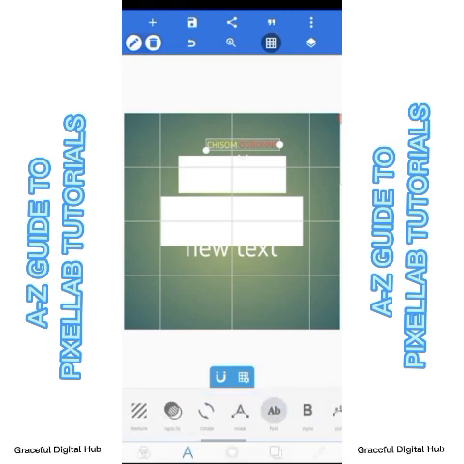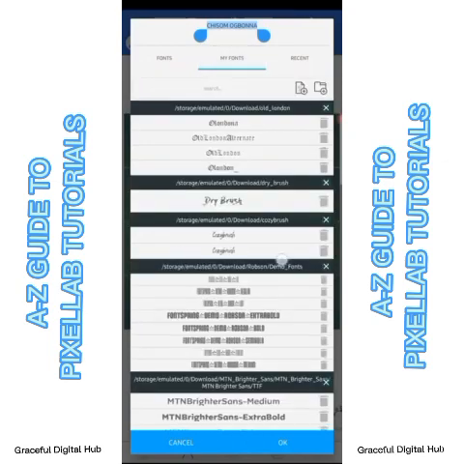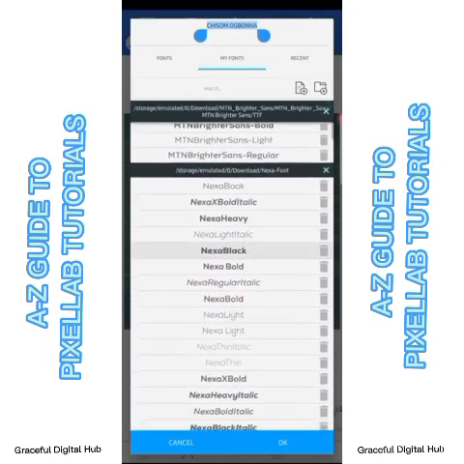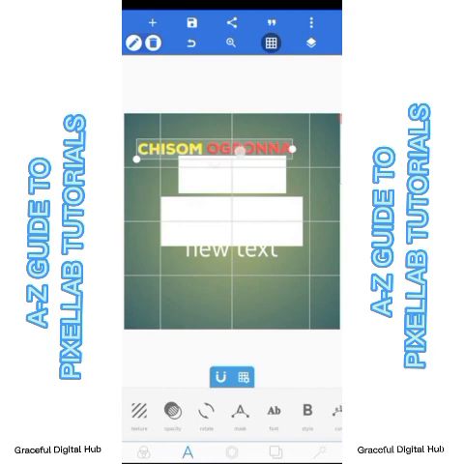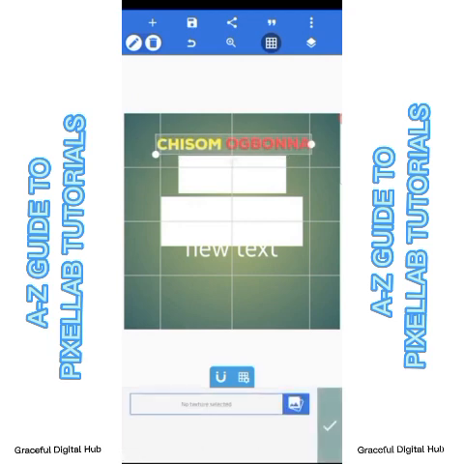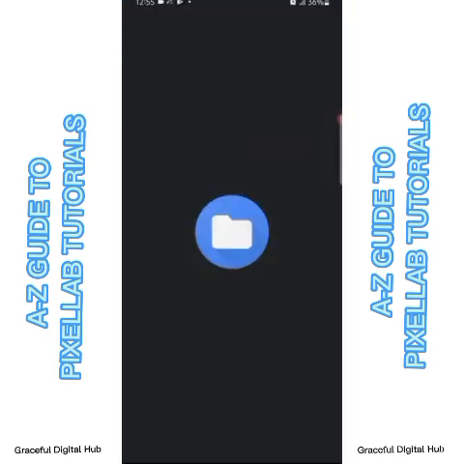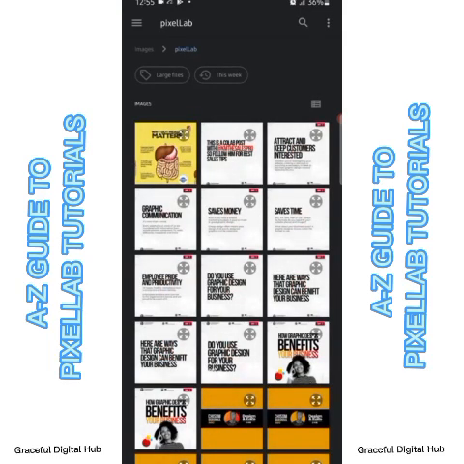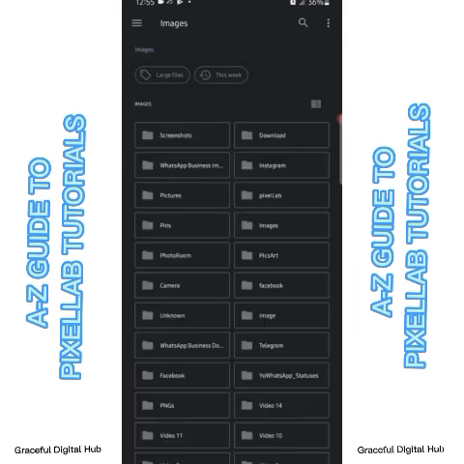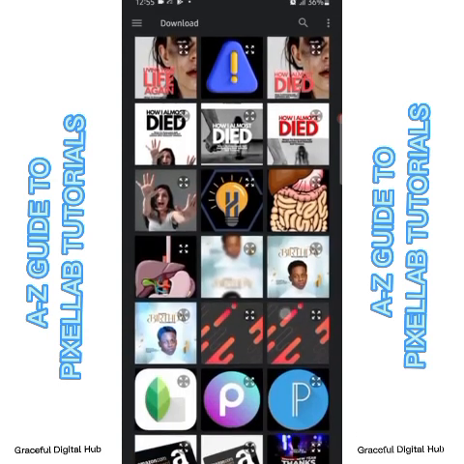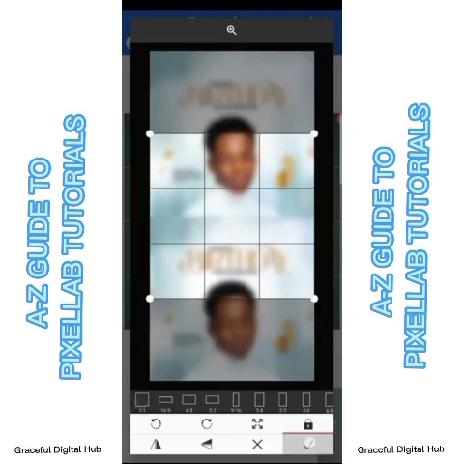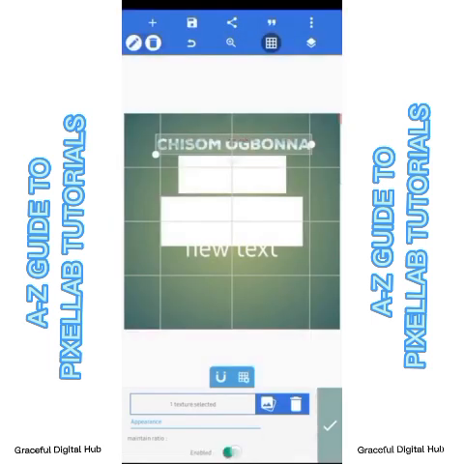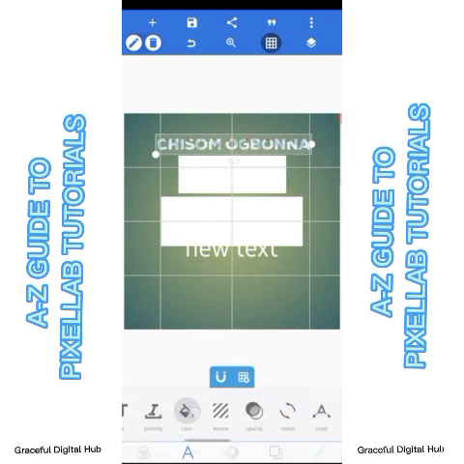So texture is when you want to add an image on the text. For example, I want to use a different font, Nexa bold, and then I want to add a texture. Again, go to my downloads. Maybe I want to add this texture on the text. Can you see the effect?